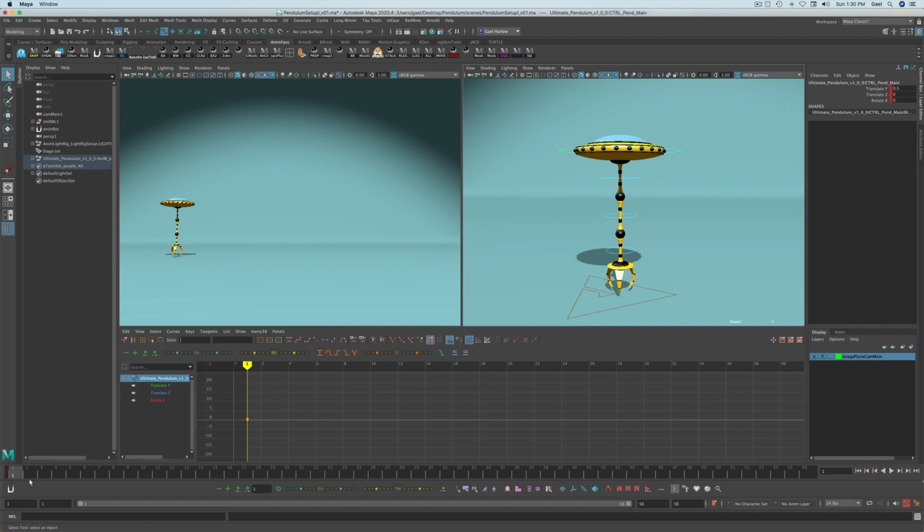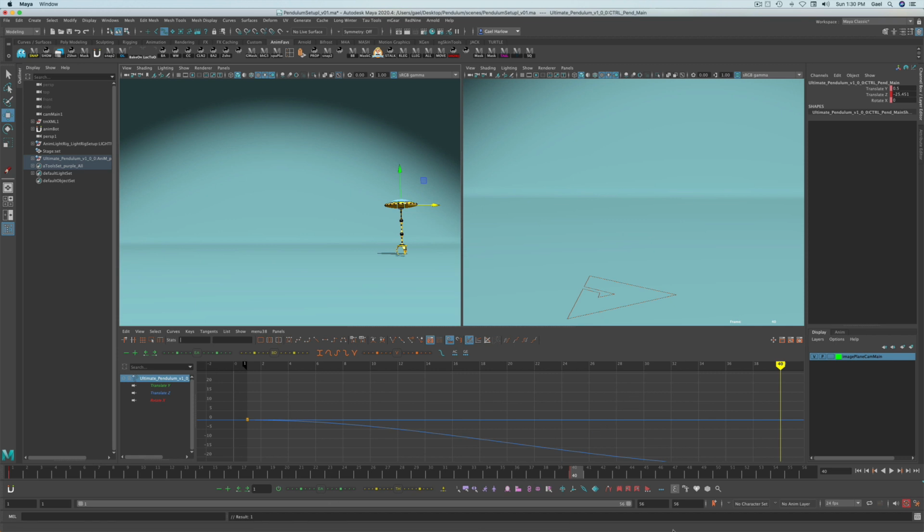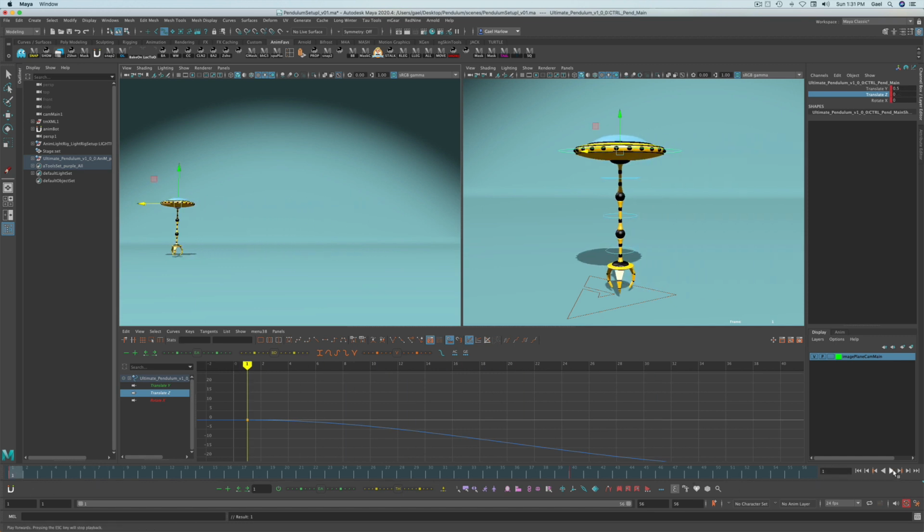At frame 1, I want it to be here, and at frame 40, I'm going to have it on the other side of the screen. So I'm going to move it over here. This is where it's going to come to a rest. All I've done, you can see, is I only have keys in translate Z, the forward motion of the character. And it's pretty boring. It's got your standard ease in and ease out. Not much life going on with it.